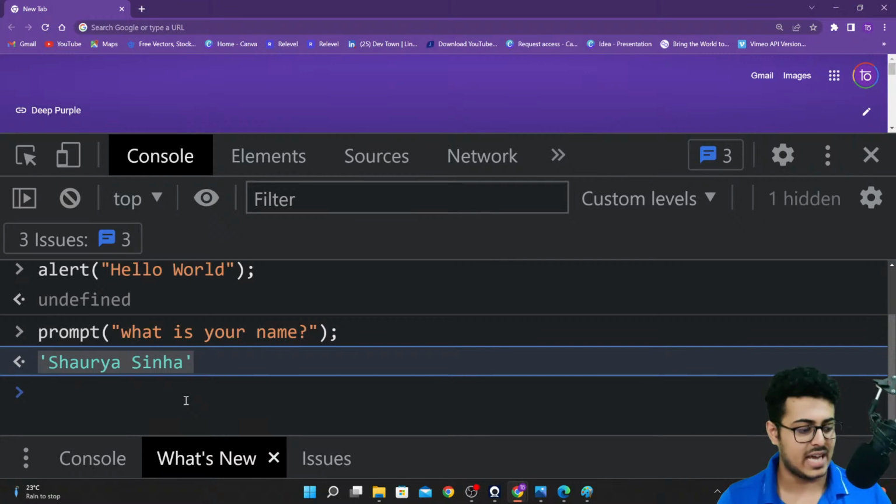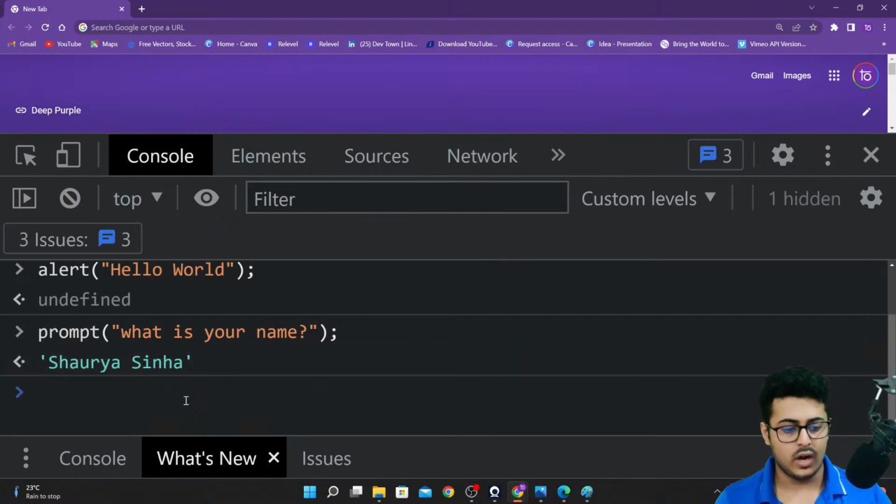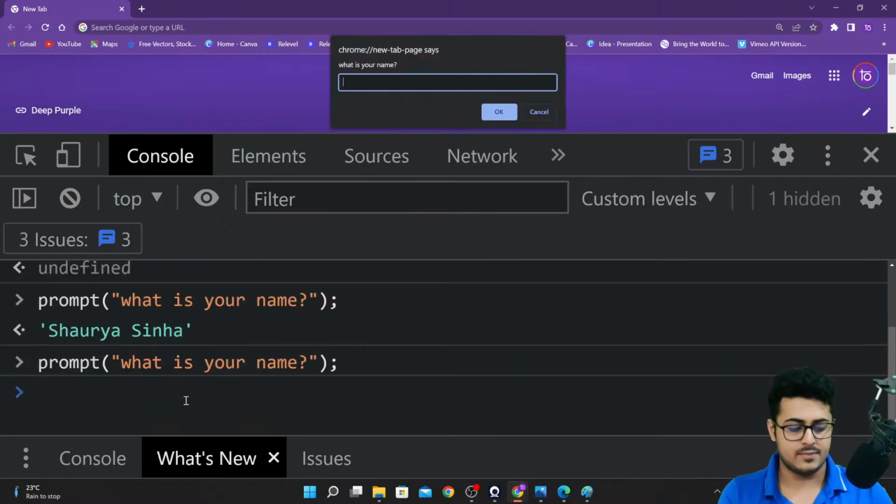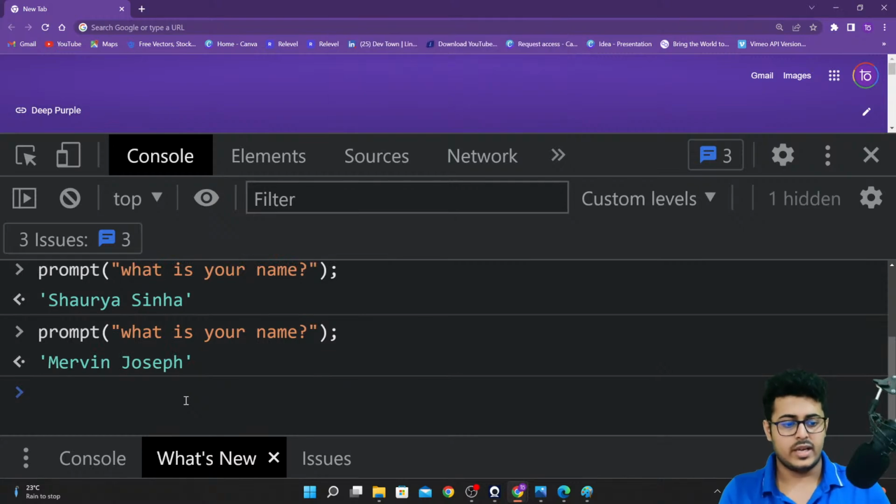Are you guys able to understand this? Please let me know. Whatever you are putting in the prompt. So for example, if I'm saying, let's say, Marvin Joseph. Okay, so we are getting Marvin Joseph into our console itself. Whatever input the user is giving, we are able to get it inside our console. Okay, are you guys able to understand this? Please do let me know.